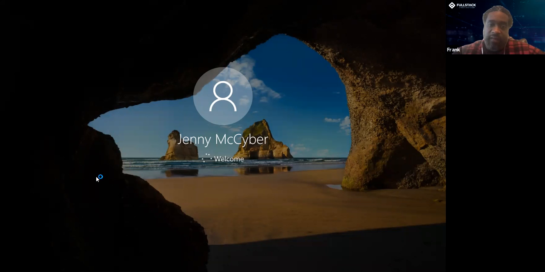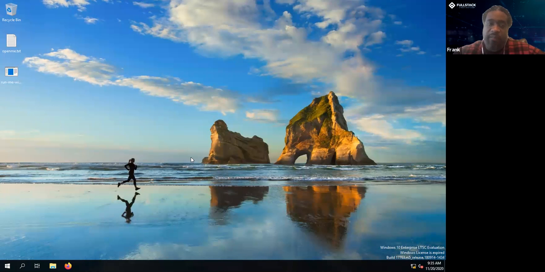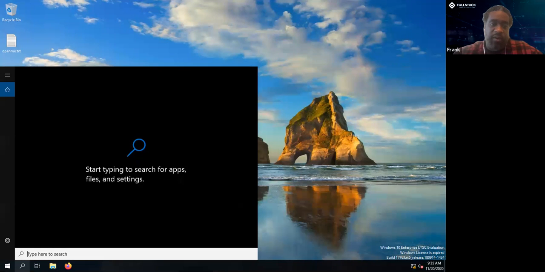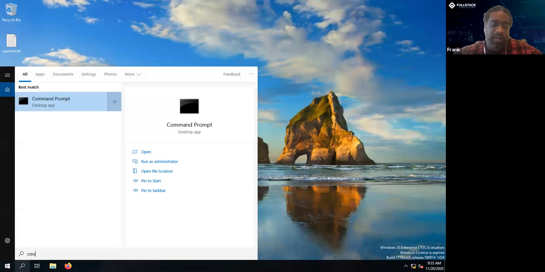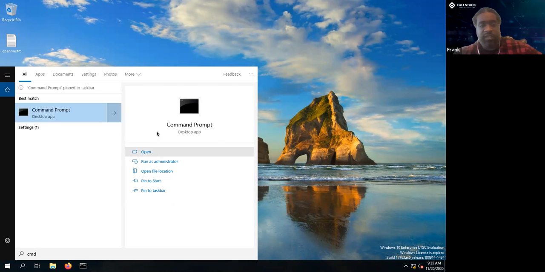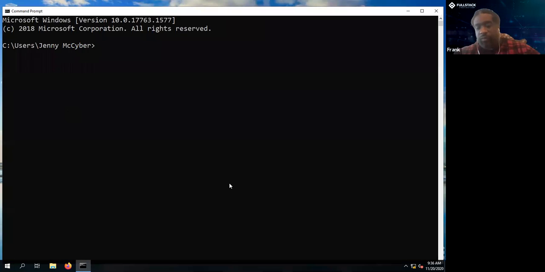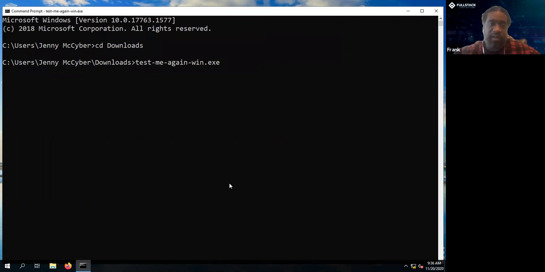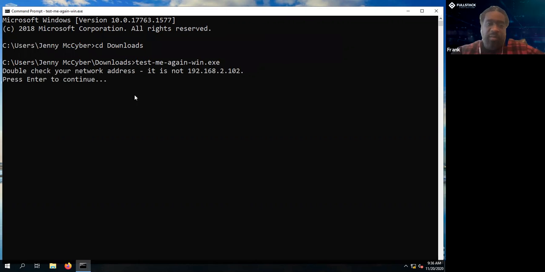All right, so first, let's do it the visual way. Let me open up a command prompt. And actually, I'm going to right click this and pin it to my taskbar so it's easier to get to, and run that. And if I cd to downloads, and I run test me again, double check your network address. It's not 192.168.2, that's 102.